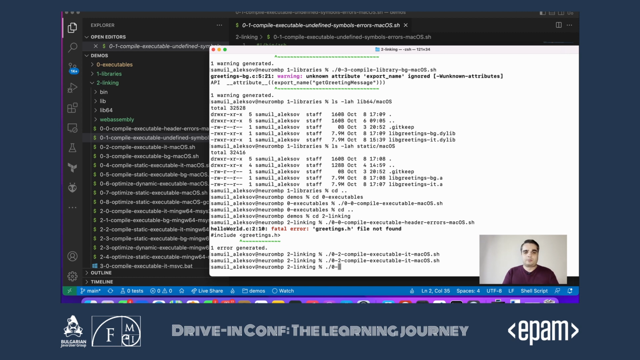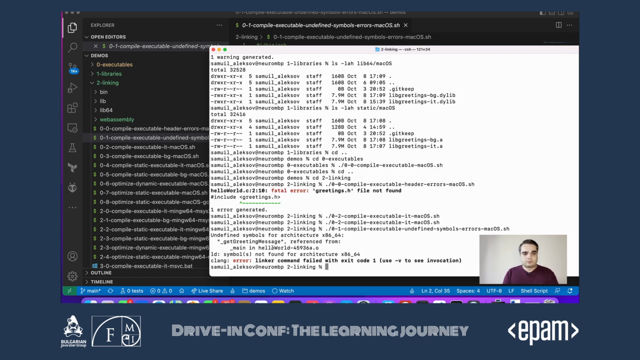Another very common error is that once we compile, during the linkage, we get this undefined symbols for architecture, blah, blah, blah, the architecture you're compiling it for, which symbol was not found and where it was referenced from. So what it says here is that in our main method of the Hello World object, we are trying to use a get greeting message, but that was not found. So generally, these kinds of errors are because we didn't tell the compiler where to find the library where this particular symbol was implemented.